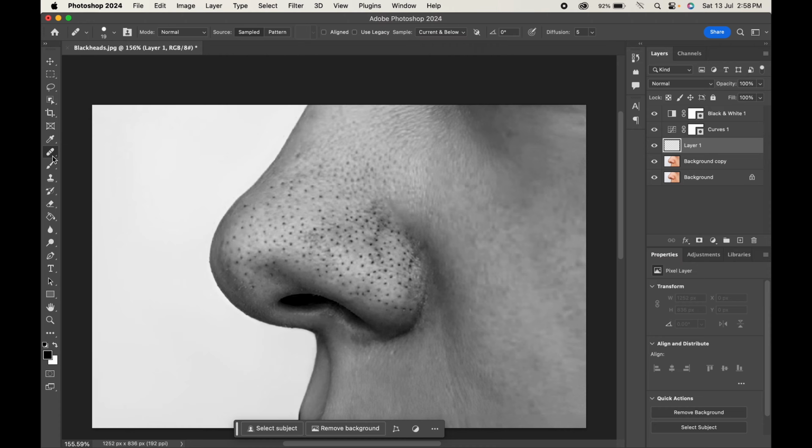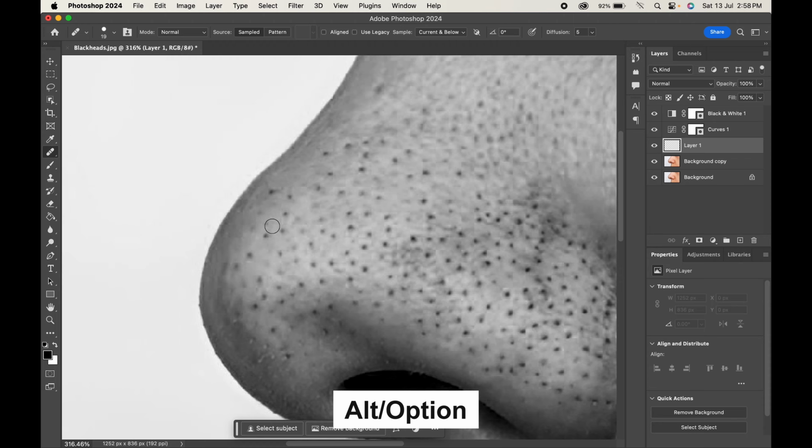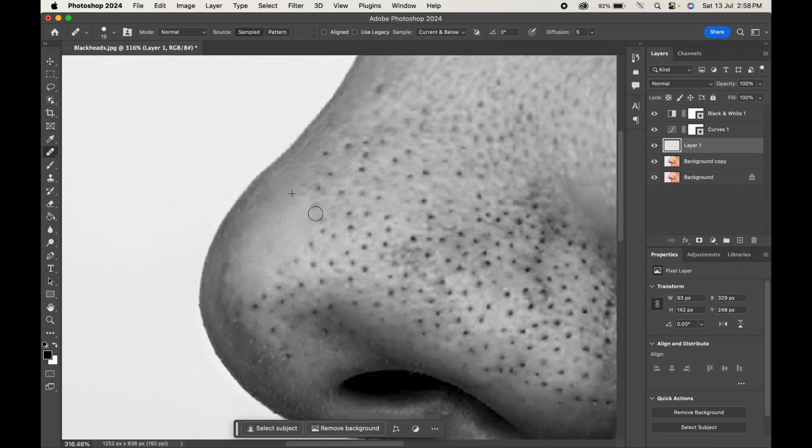From the toolbar, select the healing brush tool. Make sure that the sample is checked to current and below. Now, hit Alt or Option to select a clean area and start painting on the marks. Do it all over the area where the blackheads are present.